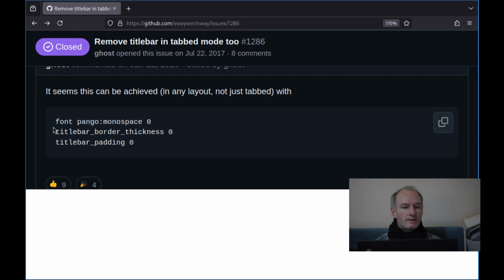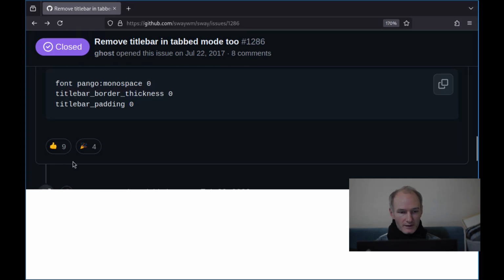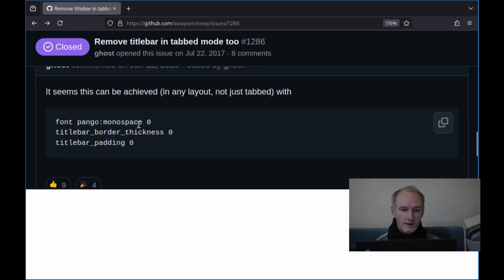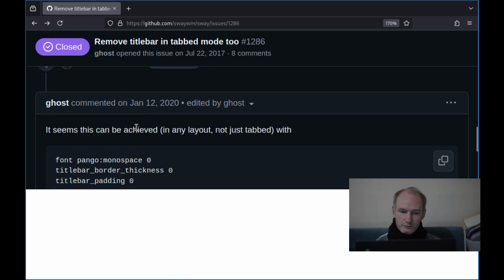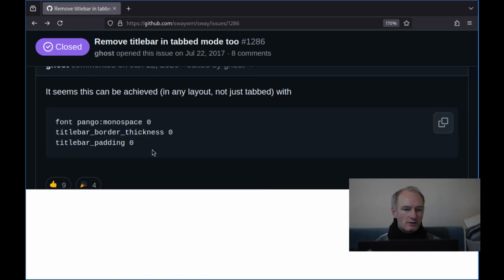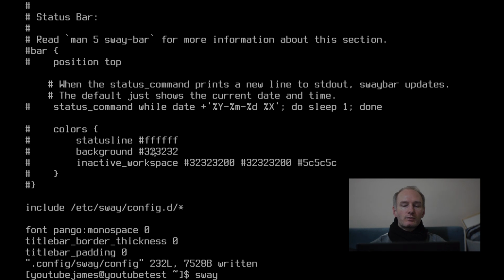And as you can see on here, lots of thumbs up, lots of celebrations back in 2020. So that January 12th, pre-pandemic, how the world's changed. And let's load up our Sway. Everything should be sorted for us. We should have no title bar at the top, just a nice window.